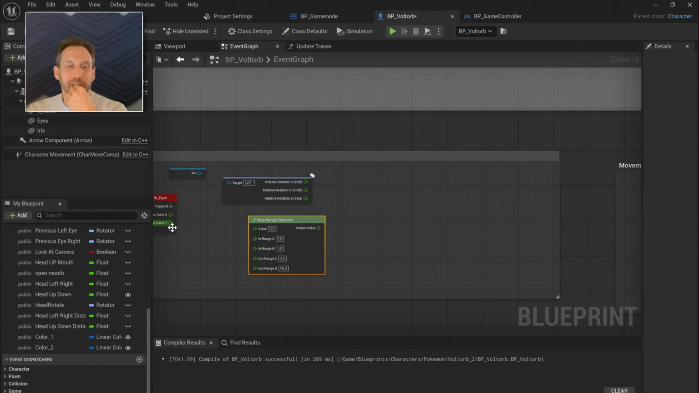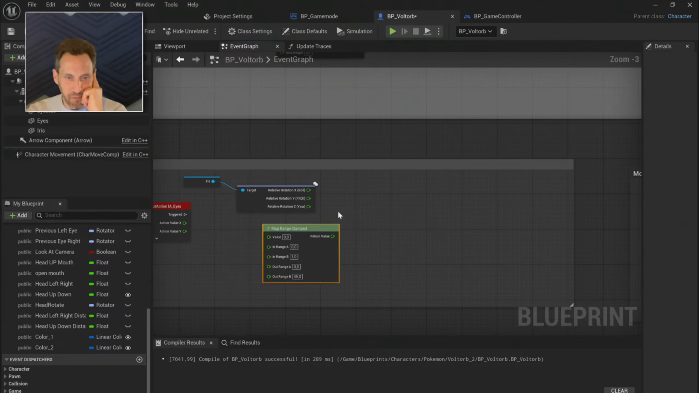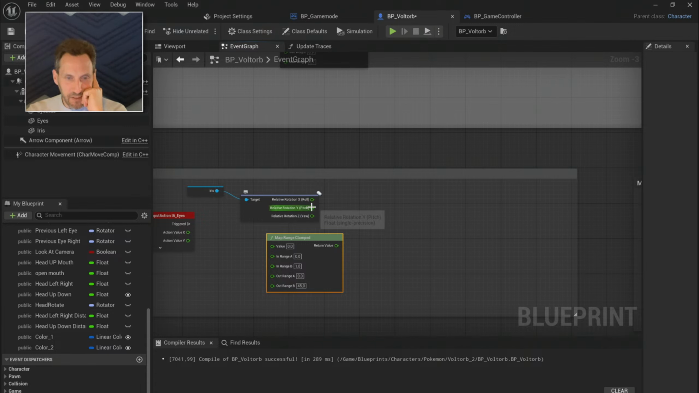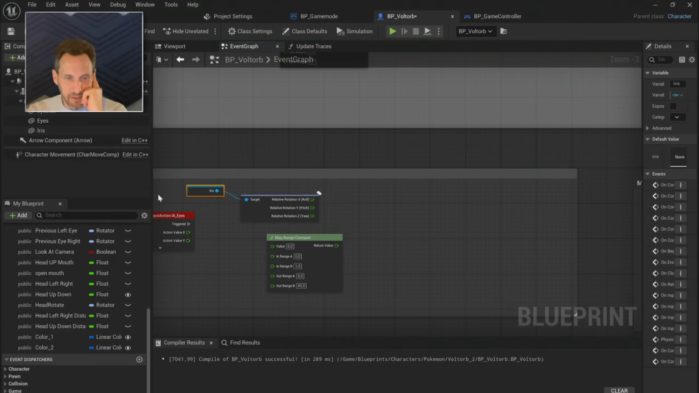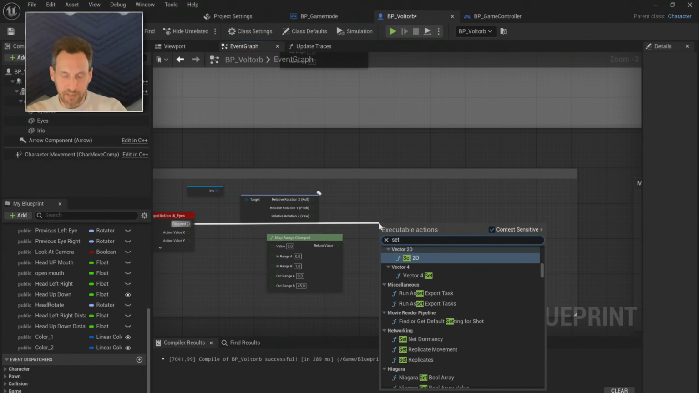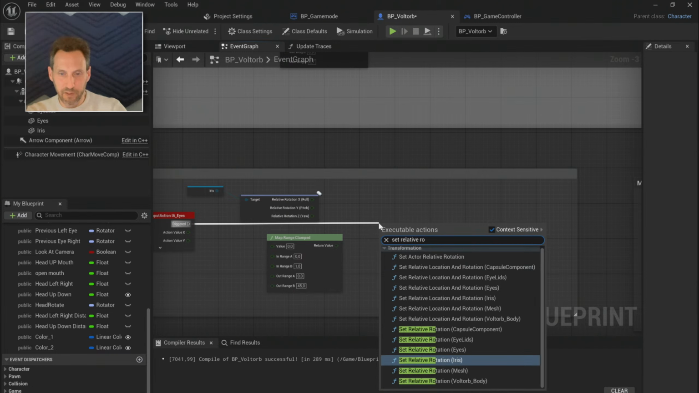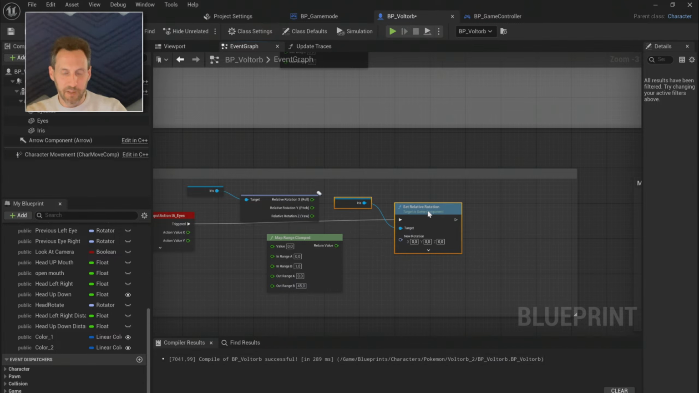Yes, I'm just seeing you can combine it, you can get one value, but I prefer to get it in that case. So we take the current and we will do relative, and we want to set relative rotation iris. We split it, split structure.